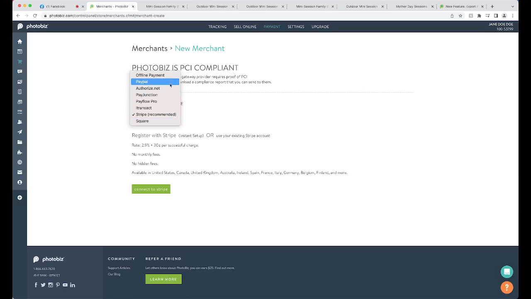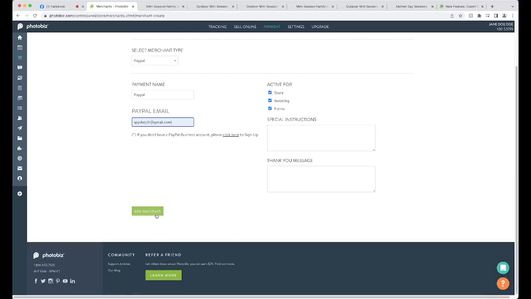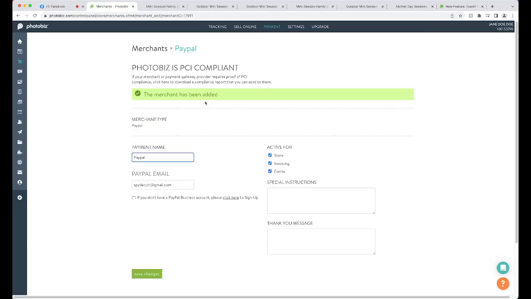Choose which merchant you like: Square, Stripe, iTransact, PayFlow, PayJunction, Authorize, PayPal. I'm just going to choose PayPal for now, and we're just going to call the payment name PayPal. And of course, choose which one you like. If you have Square, integrate it with Square, anything like that. And then adding your merchant is that easy.